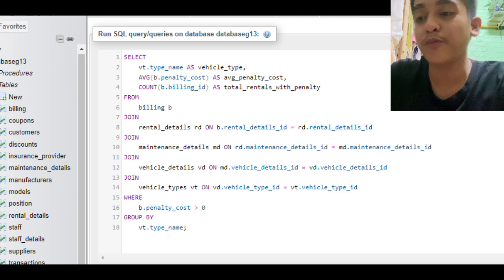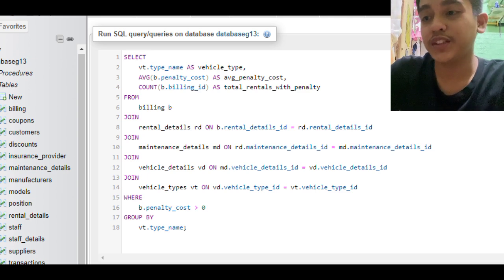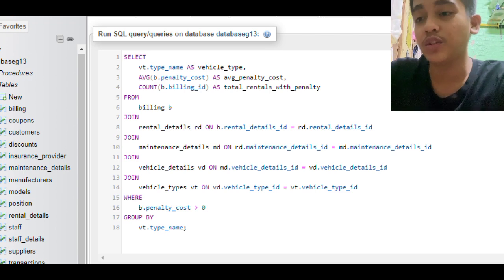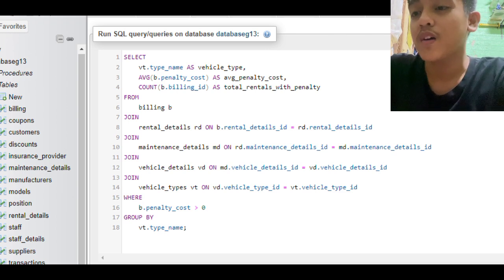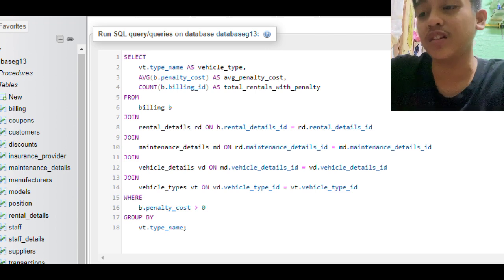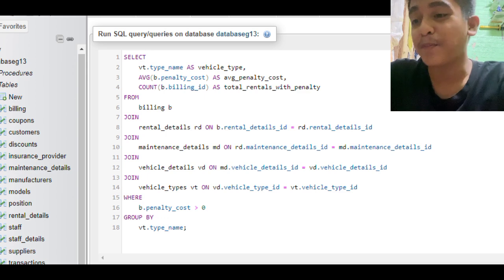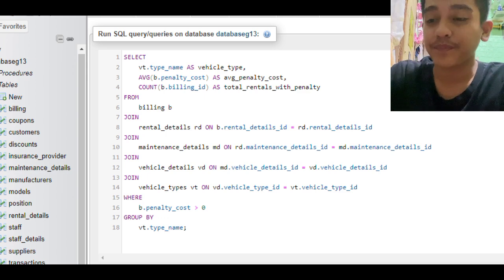Then next is the grouping and aggregation, which is grouped by VT.type_name, which groups the result by vehicle type so that the aggregate calculations, average and count, are performed for each type.